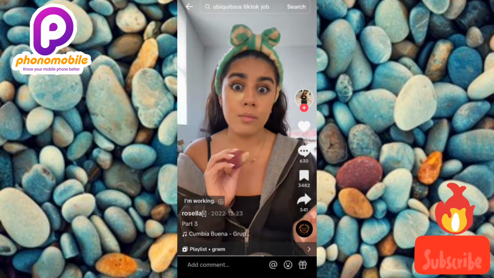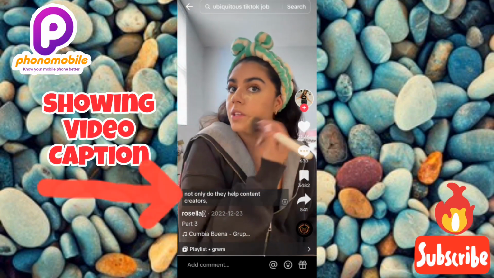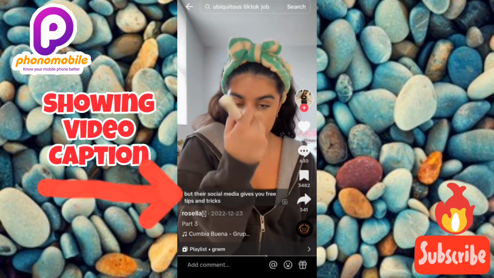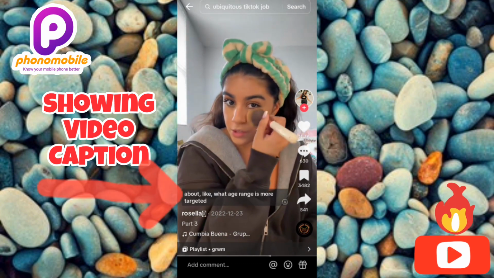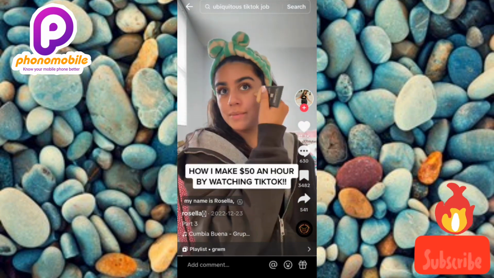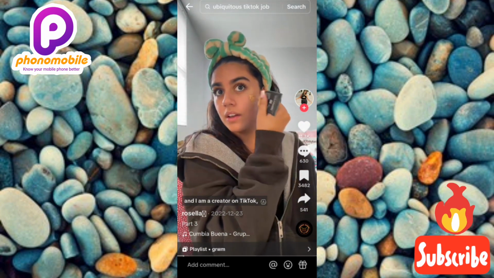So guys, you can see now, wow, the text is now showing. The text that explains the video is showing on the screen. You can see it there, where it's been circled. This is so awesome.